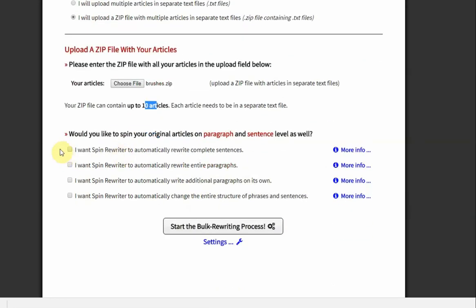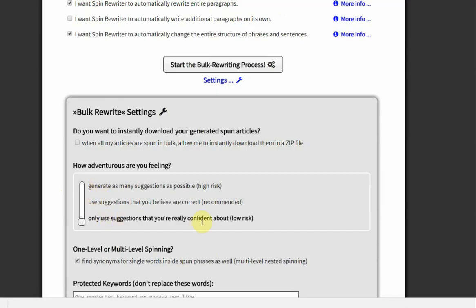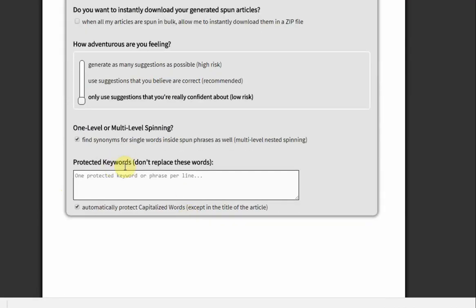Now, these are just settings I use. I do use that, and I do use that. And I believe I do use that. This one I've had success with, but you do have to look it over carefully. And so this is more about speed, and so I would leave that off. Now this setting I use only suggestions that you're really confident about or low risk, and I do well with that. I mean, I have absolutely no problem with it at all.